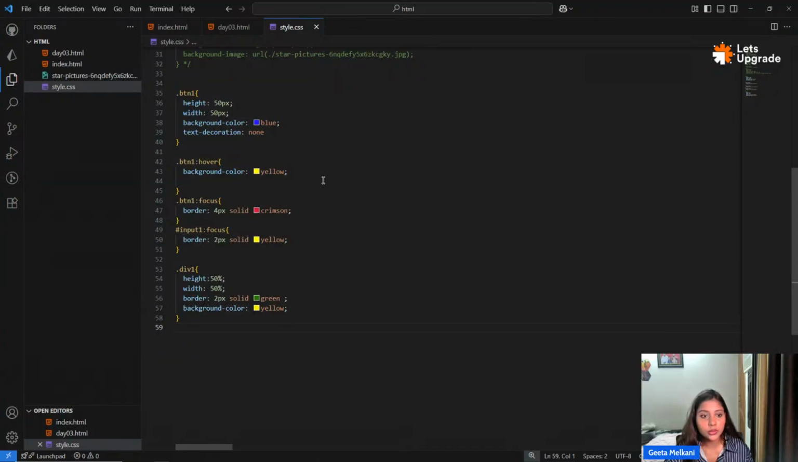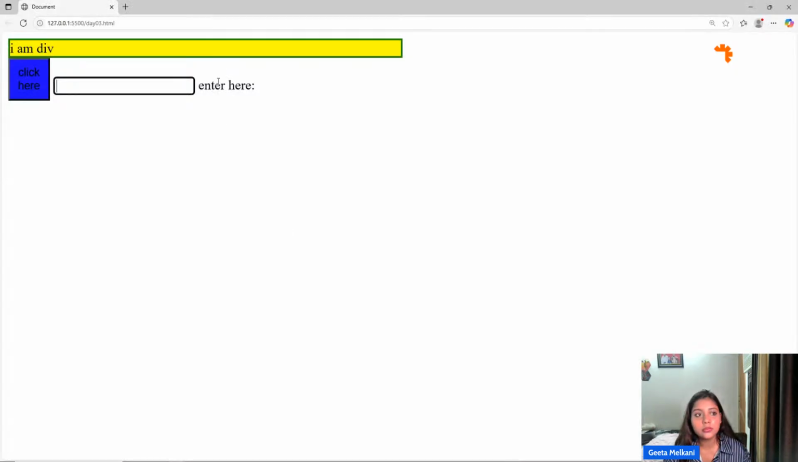No, that should not be the problem. Let's do one more thing. Let's try to debug it. This is nice. Can you see the DevTools on the screen?